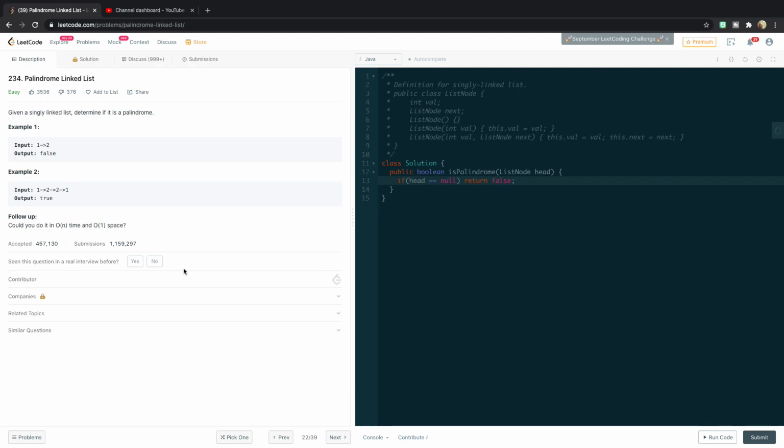Could you do it in O(n) time? Yeah, sure, I can do it in O(n) time with constant space. So ListNode slow is equal to head, and then ListNode fast is equal to head. Again, this is the same thing. So while fast is not equal to null, fast is equal to fast.next. So we're just finding the middle first, and then we're going to say if fast is not equal to null, fast is equal to fast.next, and then slow is equal to slow.next, right? So this will find the midpoint.